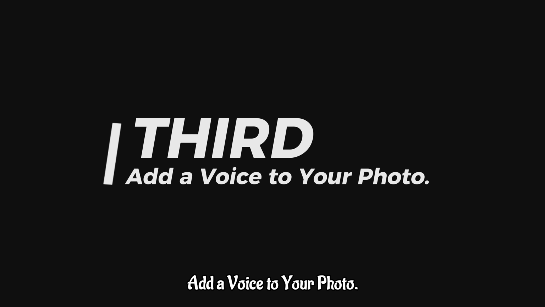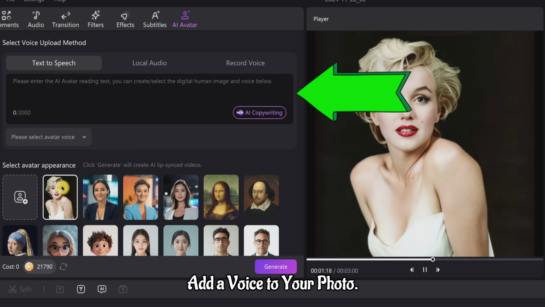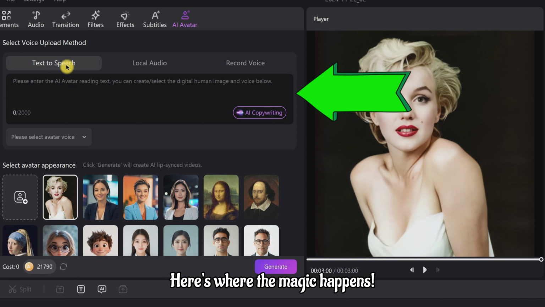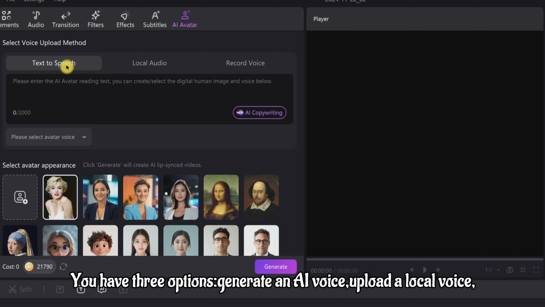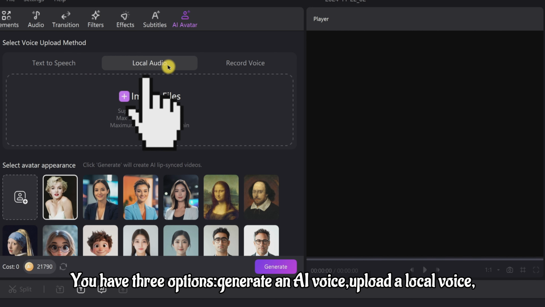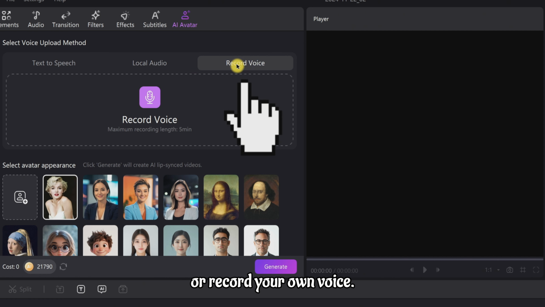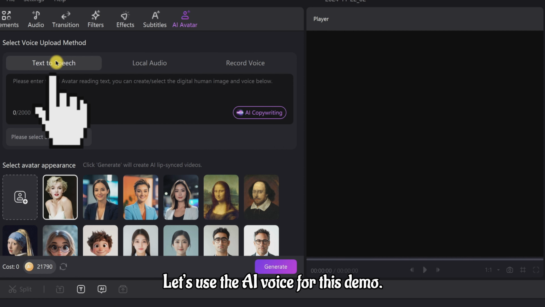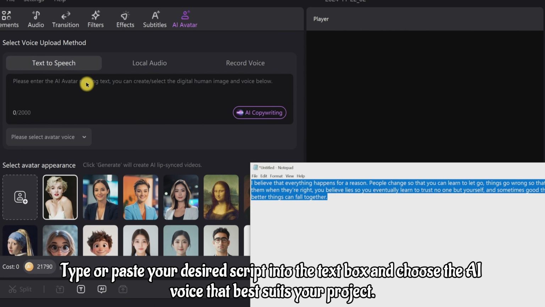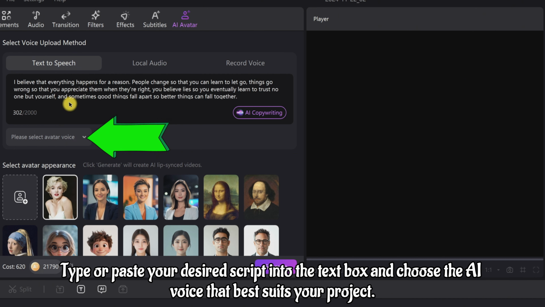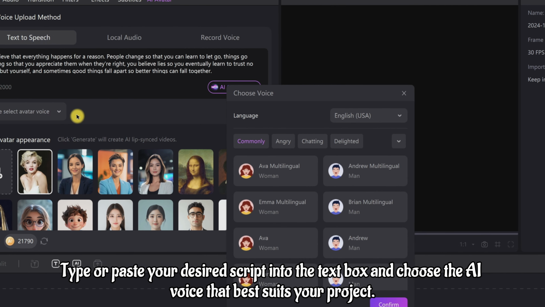Third, add a voice to your photo. Here's where the magic happens. You have three options: generate an AI voice, upload a local voice, or record your own voice. Let's use the AI voice for this demo. Type or paste your desired script into the text box and choose the AI voice that best suits your project.